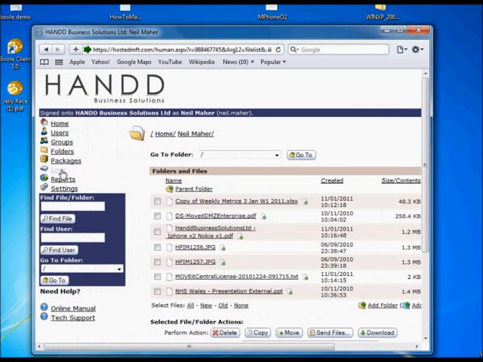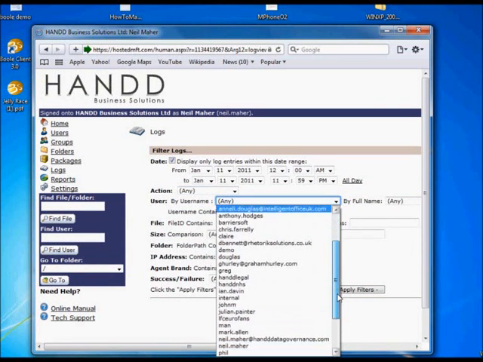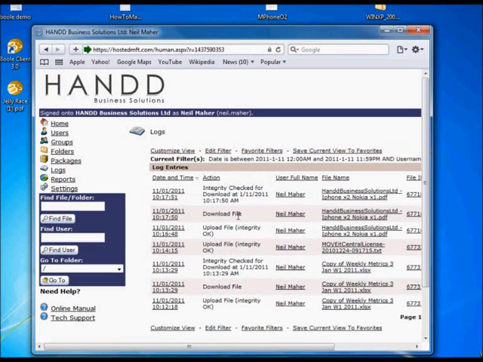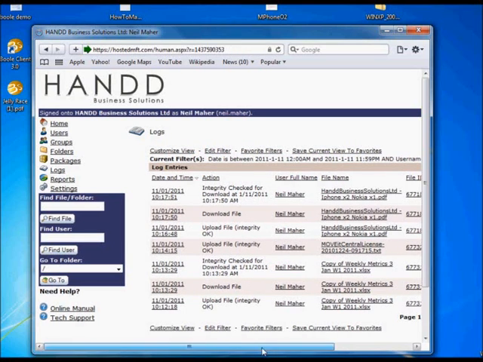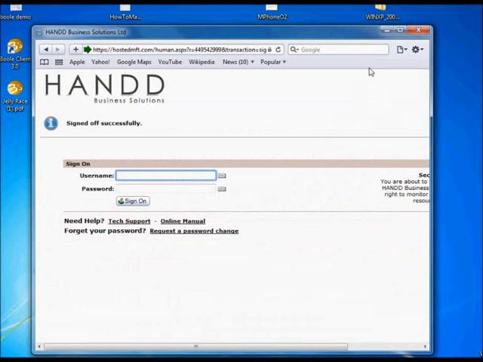So out of my home folder, we will jump straight into the logs, and we'll look at any activity that has been performed by this user today. So we're saying between those time frames. Now we could put in different files, or we could put in different dates, whichever way we want to view it. So using this different browser, we can have a look in and see what's been happening with that user today. Let's sign out then of Safari.